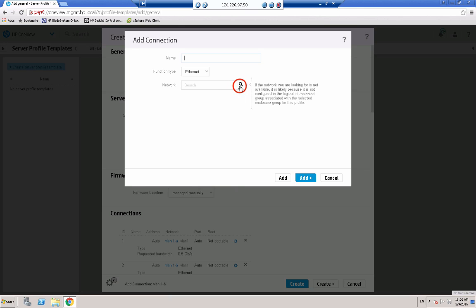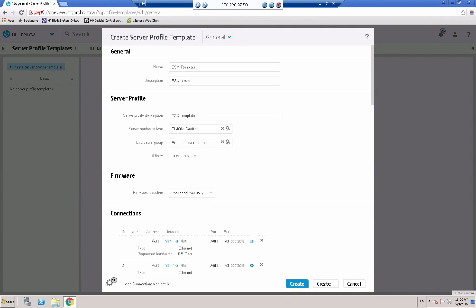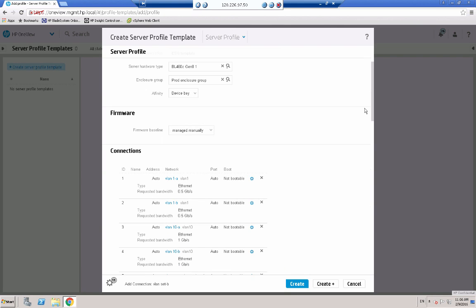again VLAN 10A, Add Plus, VLAN 10B, add that. I'll also add a couple of VLAN sets, VLAN set A, and VLAN set B. Okay, I can see all of my connections have been added.